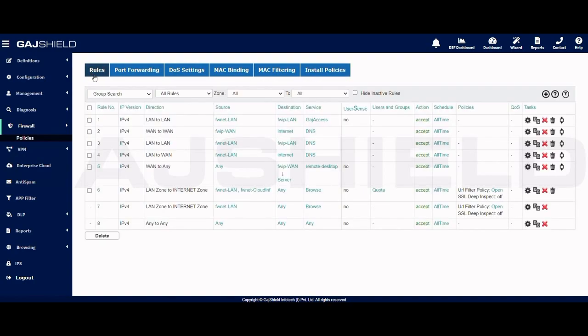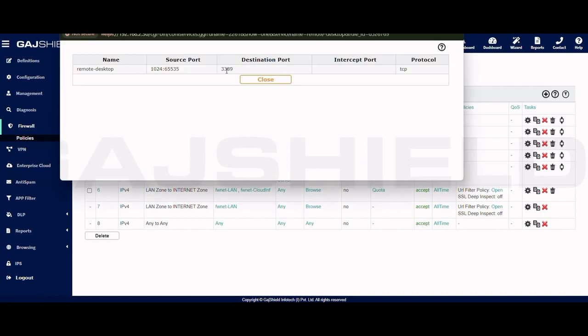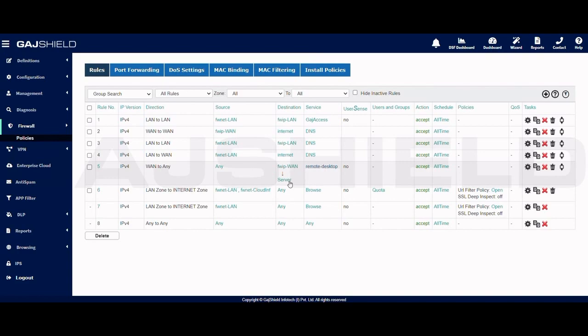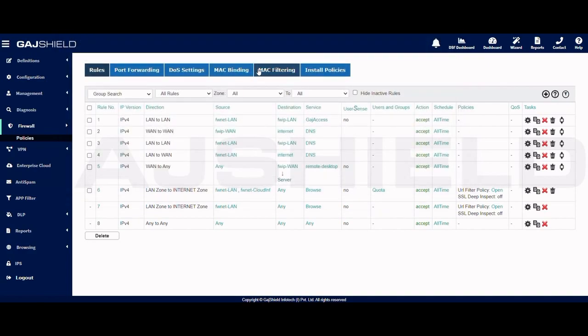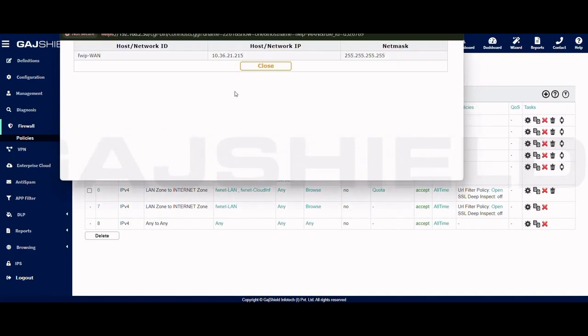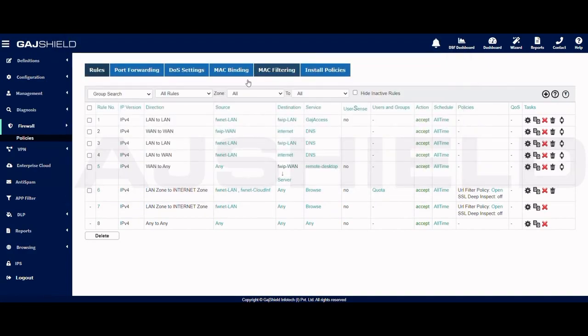Here you can see that the rule for port forwarding is added successfully. You can see the remote desktop service for port number 3389. We also see the host of the server which we want to access, and FW/IP WAN, which is the public IP. Rule number 5 is created for port forwarding. We have successfully configured port forwarding in the GajShield firewall.